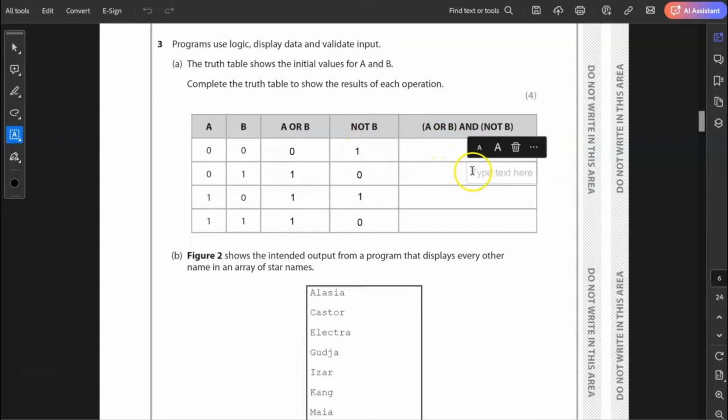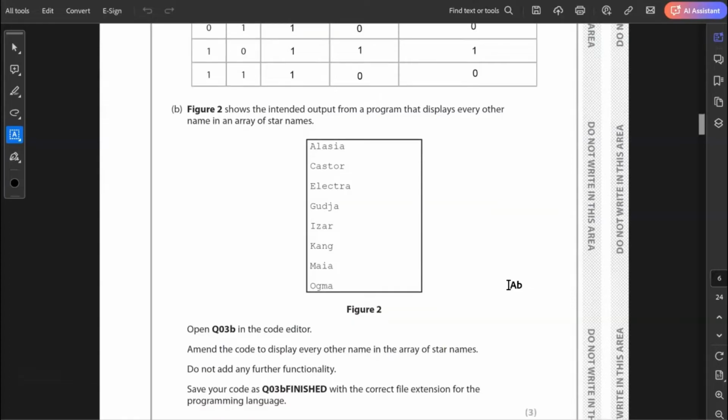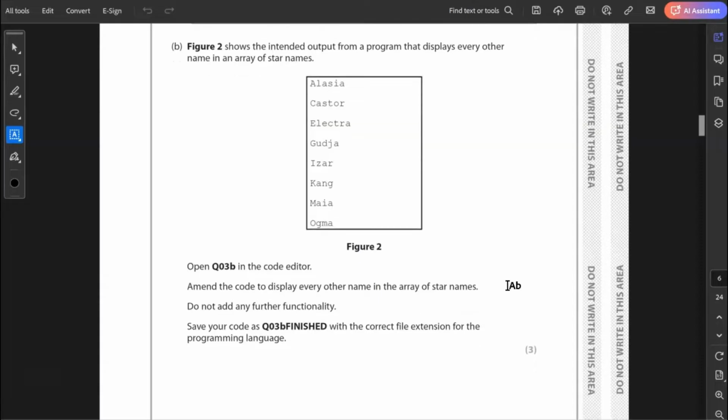So that makes that 0 there, 0 there, 1, it's A or B and not B, and then 0 there. Okay, B. Figure 2 shows the intended output from a program that displays every other name in an array of star names. In Q03B, amend the code to display every other name in the array of star names.